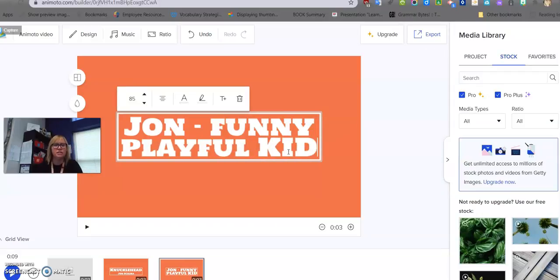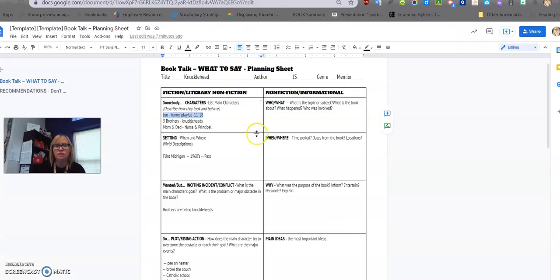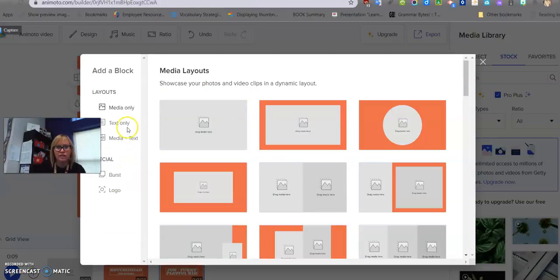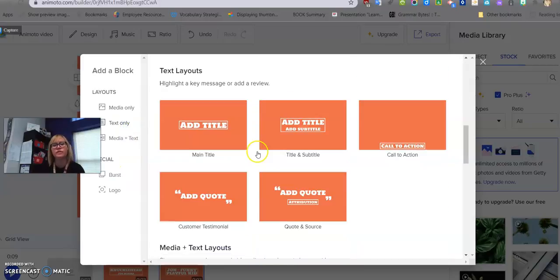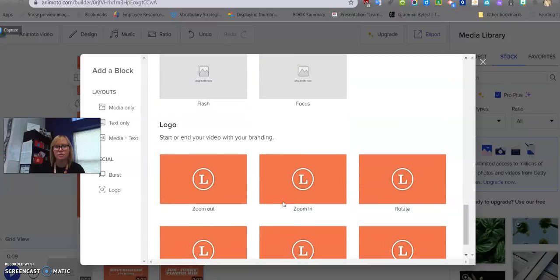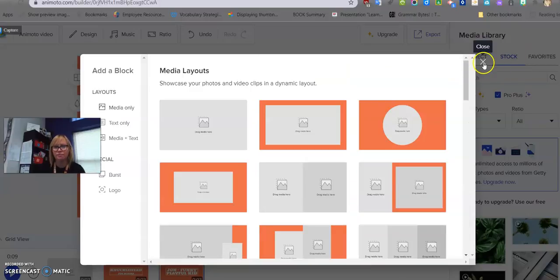All right, so I'm going to introduce my main characters. I'm then going to go back and put in all this information. When I want to create new blocks, I go add a block, text only. If I want extra information, I can do those. There's lots of fun things I can do there, okay?